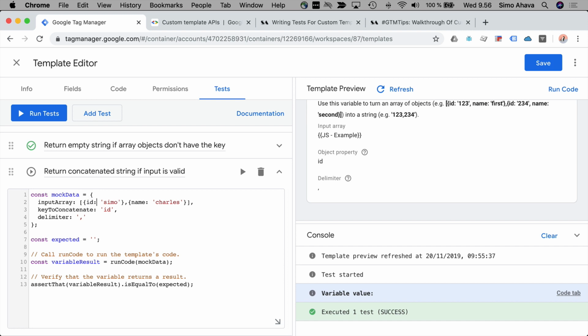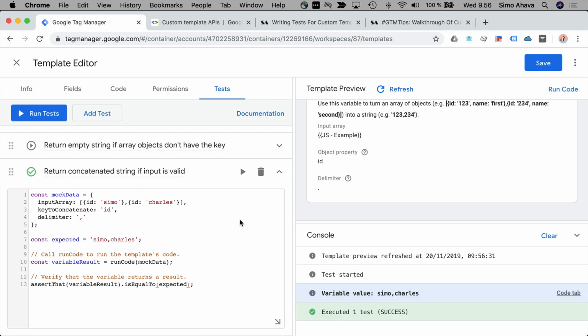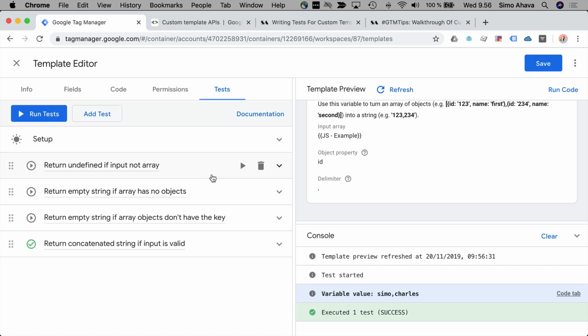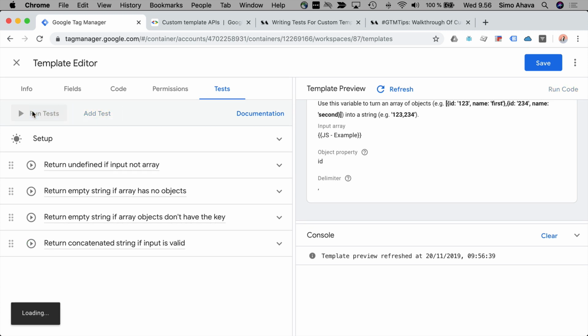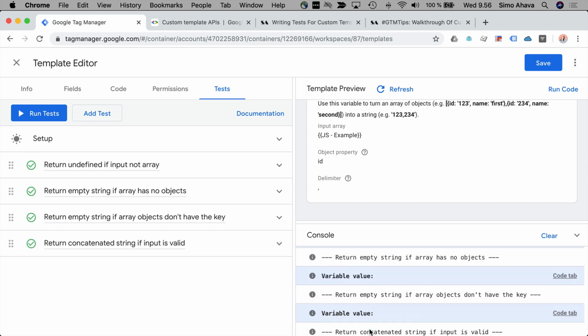So this time let's do a proper input. So we have objects with the key ID with value Simo and Charles. So we expect this to actually return a string with Simo, Charles once we run the code against the mock data. So let's see what happens when we run this test. So here we go. We have executed this test with success. And once you've written all your tests, you can actually run all of them, and the console will show you that yes, all of them were successful.